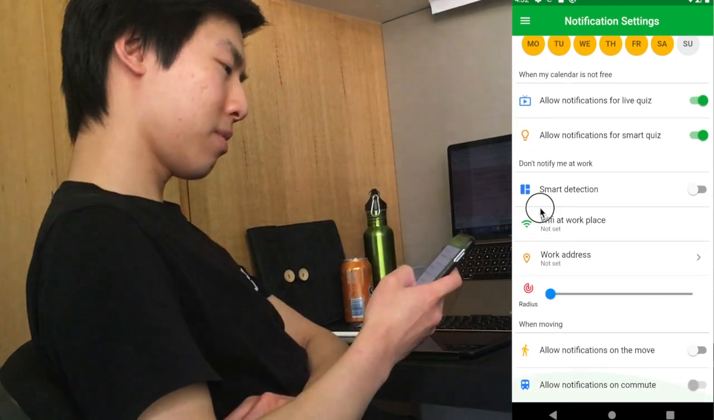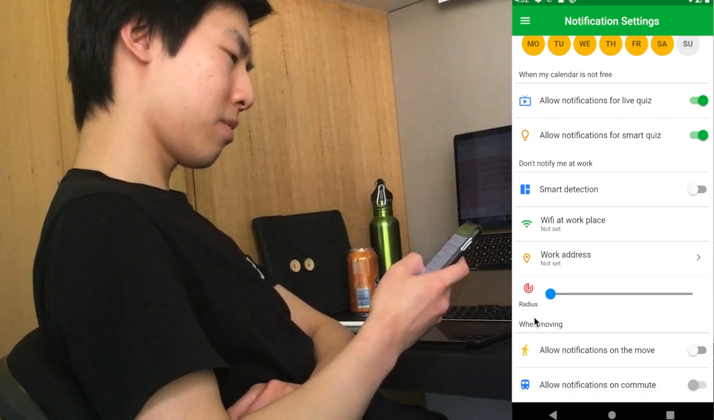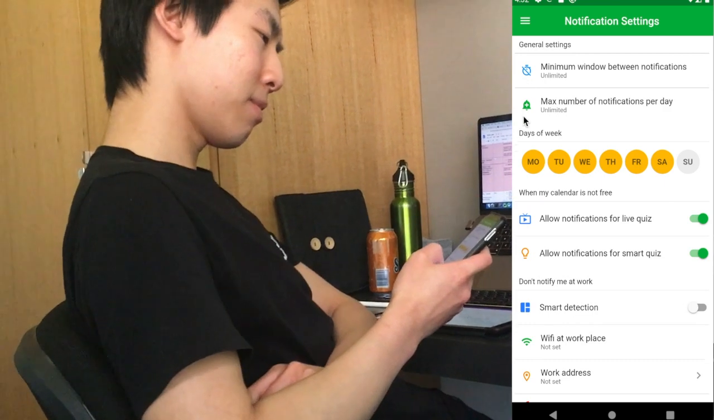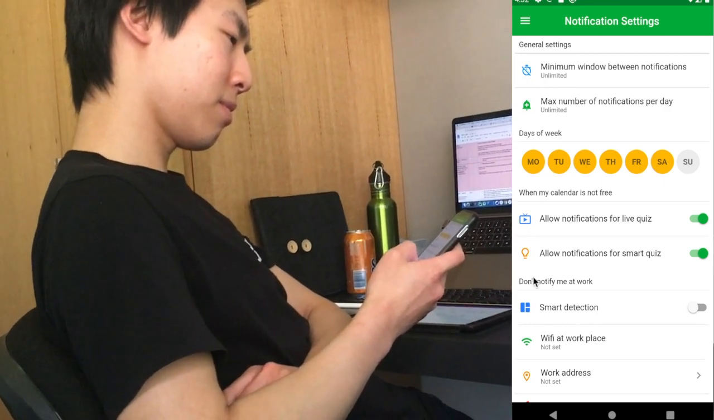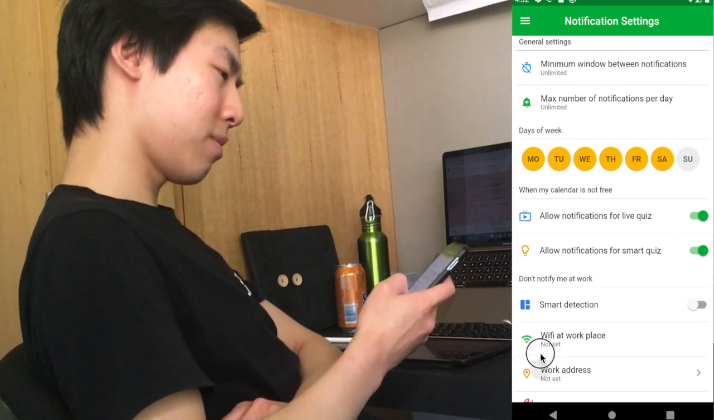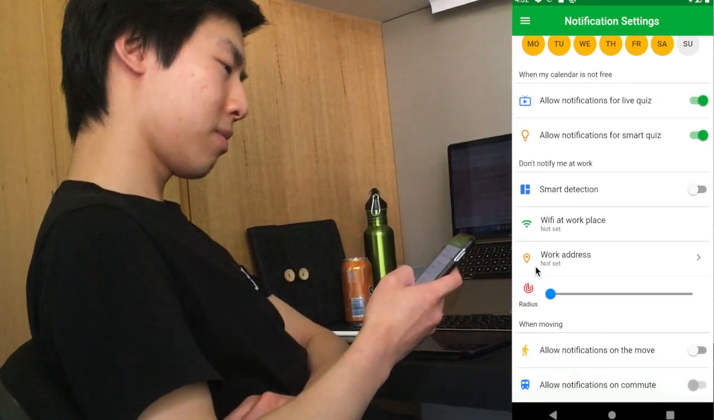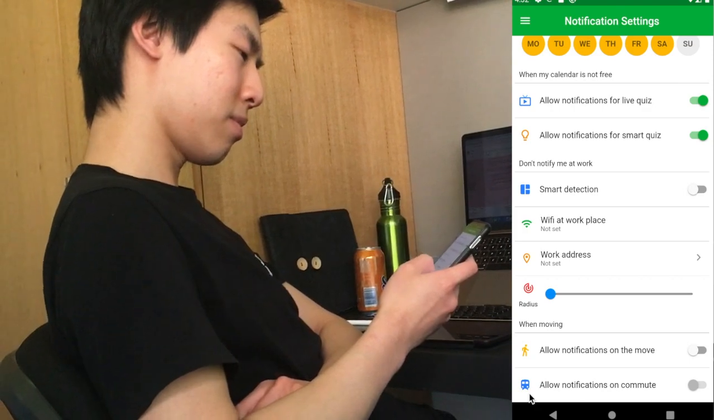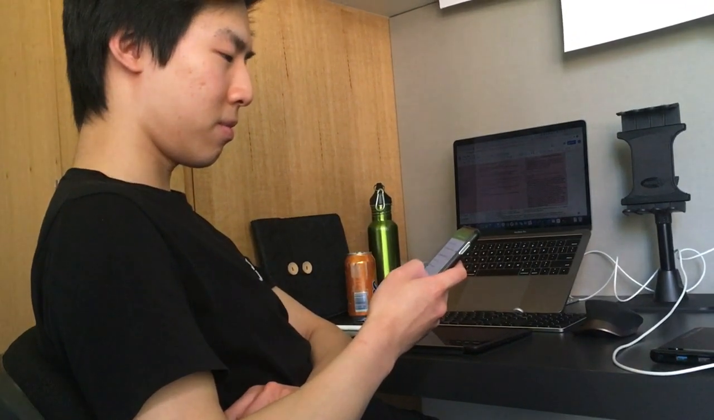Settings include limiting the number of notifications, restricting notifications by day, and choosing whether to allow notifications while on the move or commuting. Users can also choose between 3 ways of detecting whether they are at work: by fixed geofence with GPS, using Wi-Fi SSID, or with automatic detection of commercial locations.